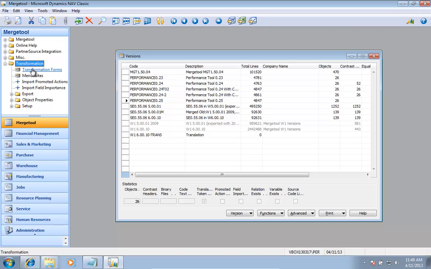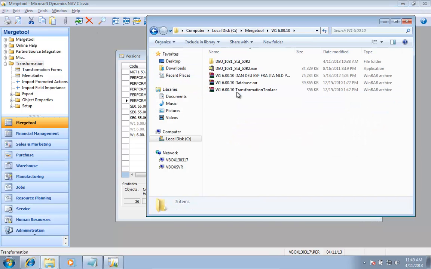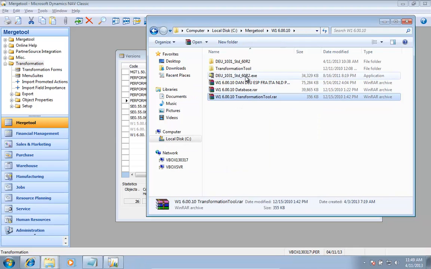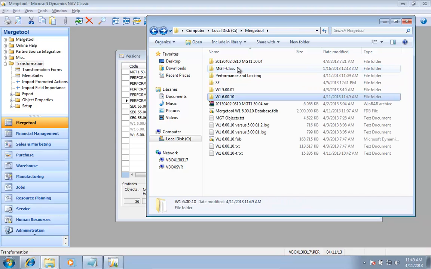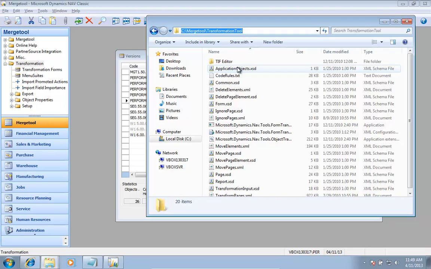So the first thing to do is to import the data that comes from Microsoft, and I have a file here where it actually has a transformation tool in here. So I'm going to extract these files. I'll just extract them here, and then I move that folder up to in here. So this one is all the XML files, so the 5 XML files coming from Microsoft, including the tool actually.